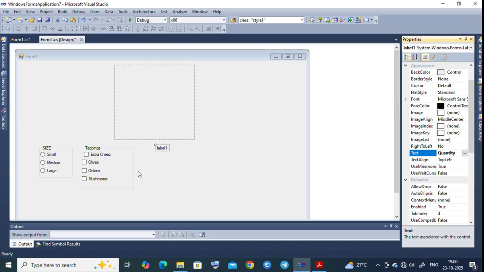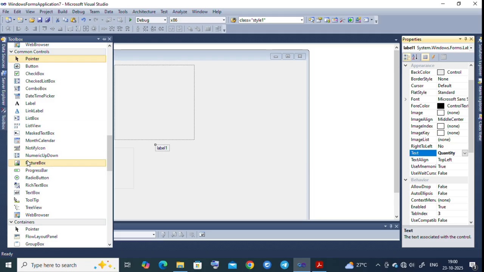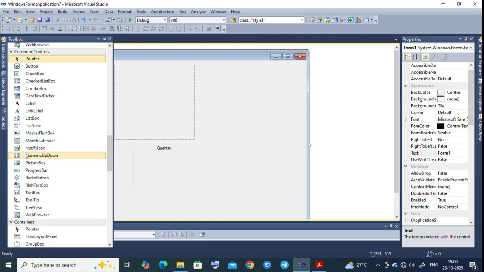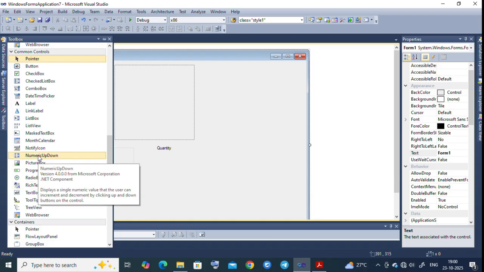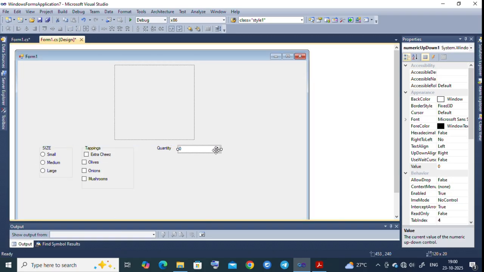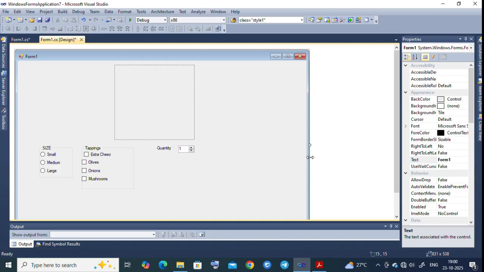Right, after that you select the NumericUpDown from the toolbox. Just place it here. Since it's a single digit, you can make it small. Now I make its quantity value always 1. Okay, make it always 1, to display always 1, right?